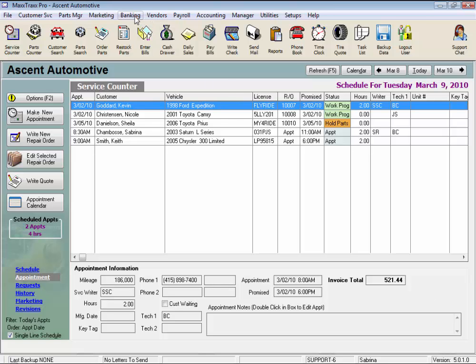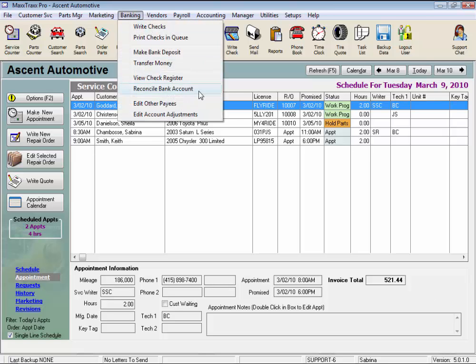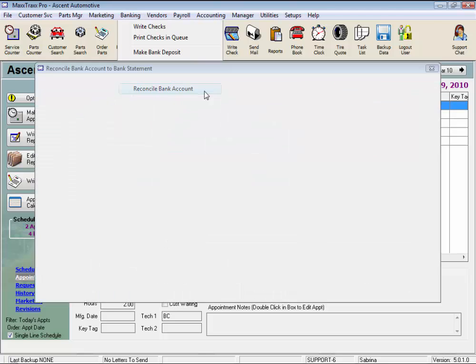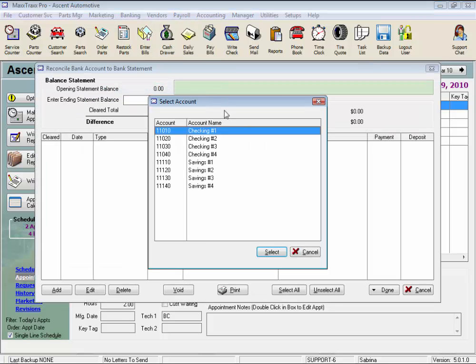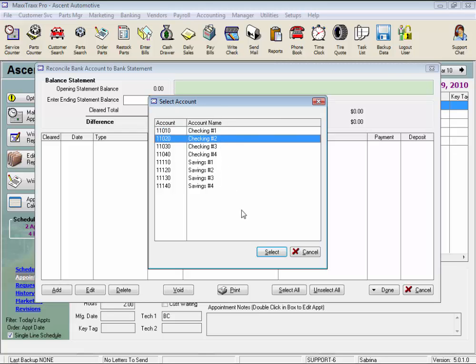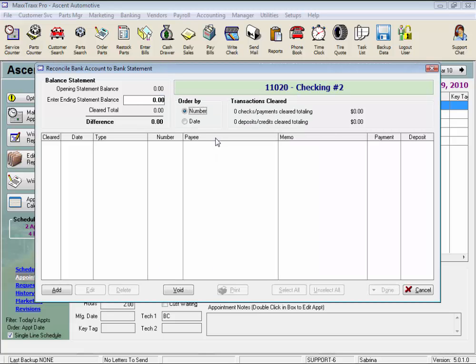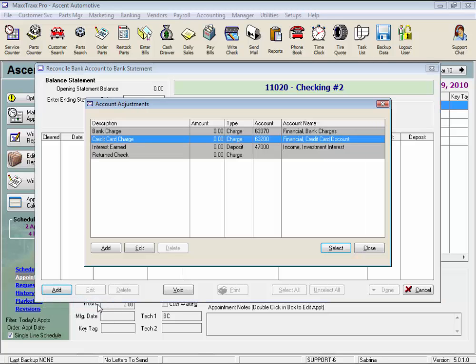From the menu bar, click Banking and select Reconcile Bank Account from the drop list, and select the bank account you want to enter a beginning balance for. Highlight the account and click Select or just double-click on the account. Click the Add button in the lower left and select Adjustment from the drop list, and this will open the account's adjustment window. Here we will first add the beginning balance adjustment, and then we'll select it to post our beginning balance to our check register.